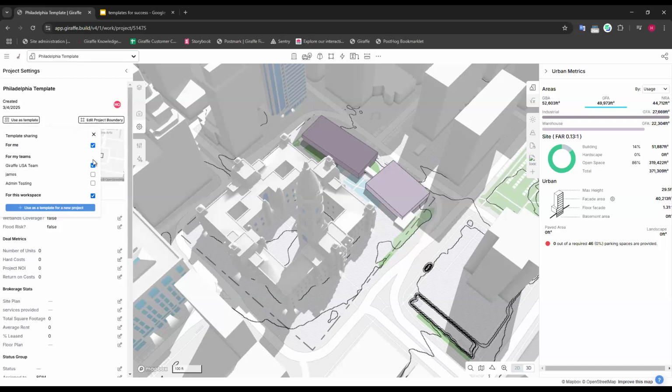Each of these options, you could check all of them, or you could check just one, like maybe I just want it to be for the Giraffe USA team, or maybe I just want it to be for the entire workspace. Once I check those checkboxes, it's immediately saved as a template for those people. And I can just X out of this. So now that I've got this Philadelphia template set up, it will show up as a template when I go to create a new project.